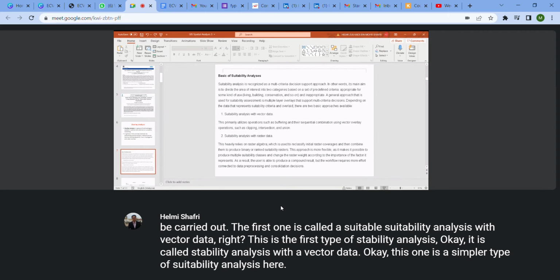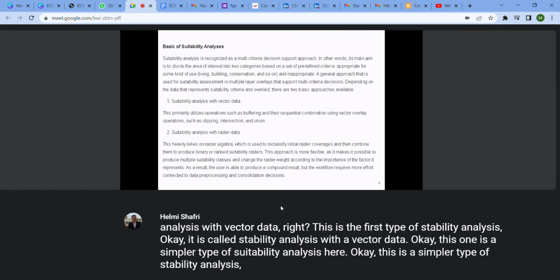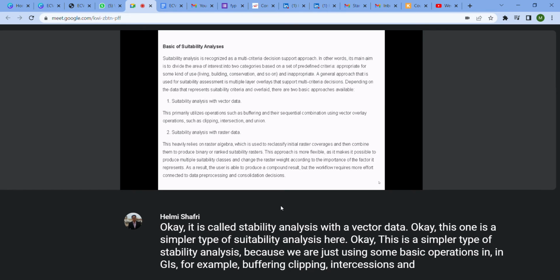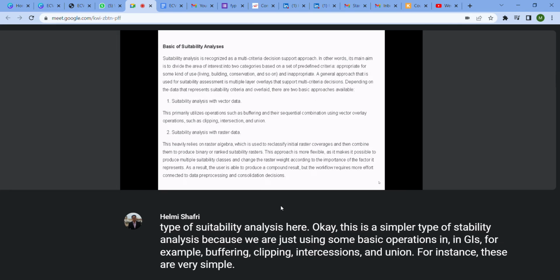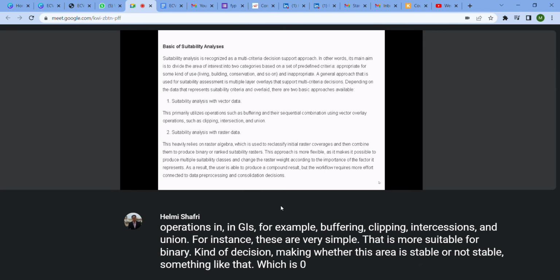This is a simpler type because we are just using some basic operations in GIS, for example, buffering, clipping, intersections, and union, for instance. These are very simple. That is more suitable for binary kind of decision making, whether this area is suitable or not suitable, something like that. 0, 1, binary.